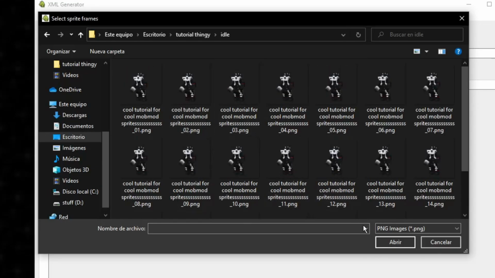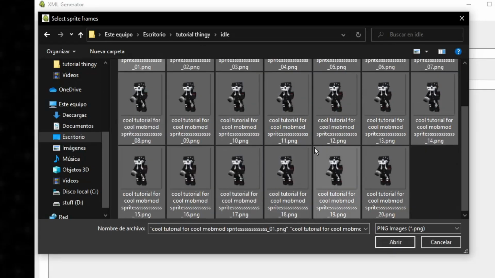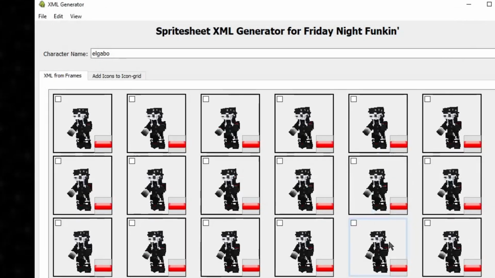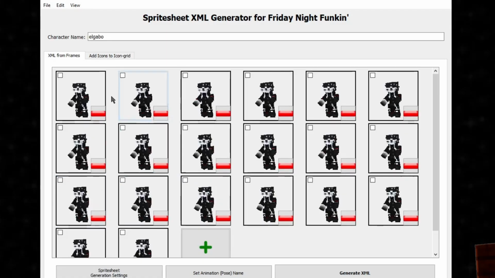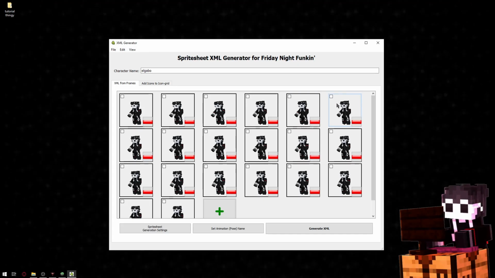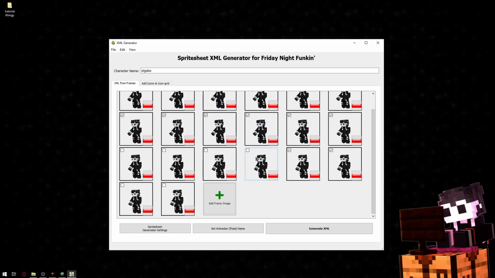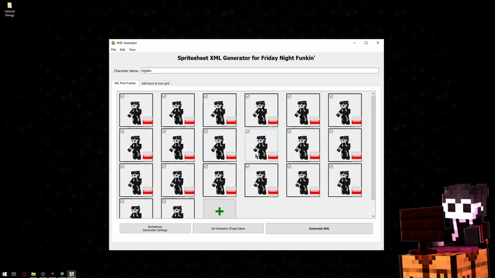You go to the idle, for example. You select all of them and then you press on open. And then you will have all of the frames that you've just selected in this cool little menu. Now to rename them, you just gotta click on every single one of these. I'm pretty sure there's an easier way to select all of these on the newer versions, but I don't care.